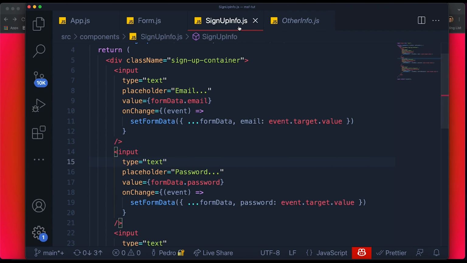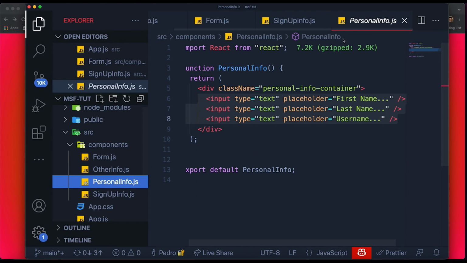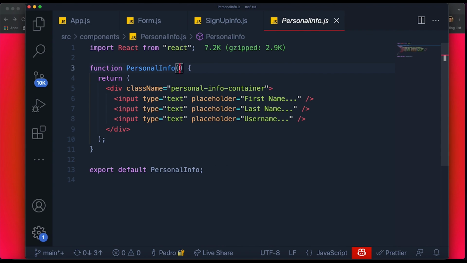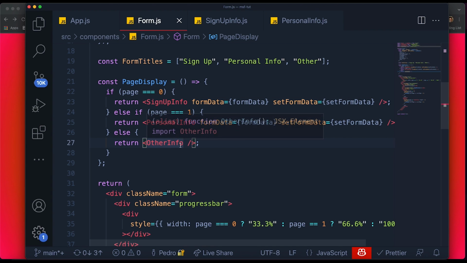Remember that to do that, you need to import the state like this at the top. For example, for the personal info one, I do need to import the state at the top, and make sure that I also pass this information or the states as props to that component. So do that to your components. I'll be doing that to the other one as well, and I'll be back in a second with this done.